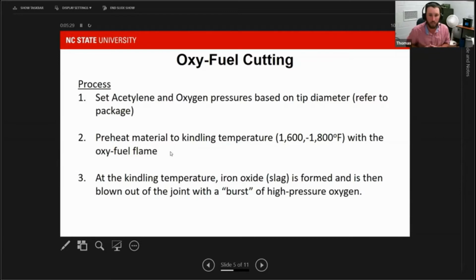Once you've reached that kindling temperature, here comes the fun part. What we're forming is iron oxides or slag. That's what that red bubbly stuff is called, oxides or slag. Once it's formed, we can mash down the lever on the cutting torch, and what that does is blow out a large stream of oxygen. That burst of oxygen is going to blow that molten material out of the joint, separating the two pieces of material.